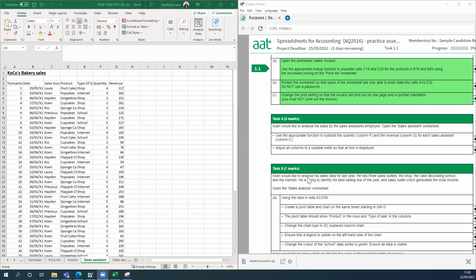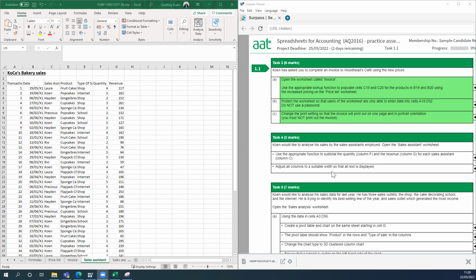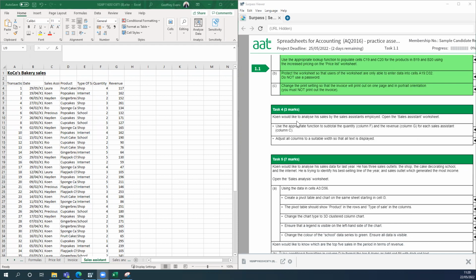Okay, continuing where we left off for the level 3 spreadsheet for accounting, sample paper, sample 1. On the previous recording, we did up to task 3. So task 4 says Cohen would like you to analyse his sales by the sales assistants employed.